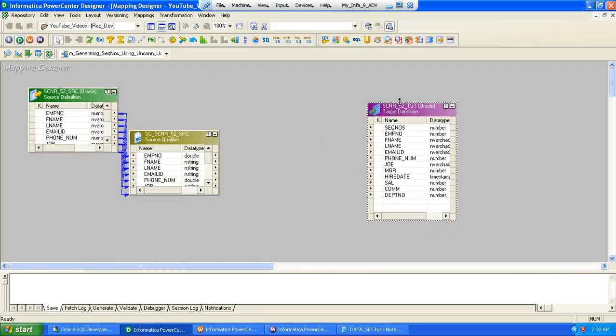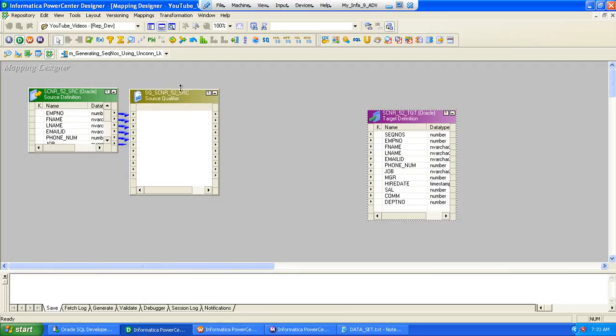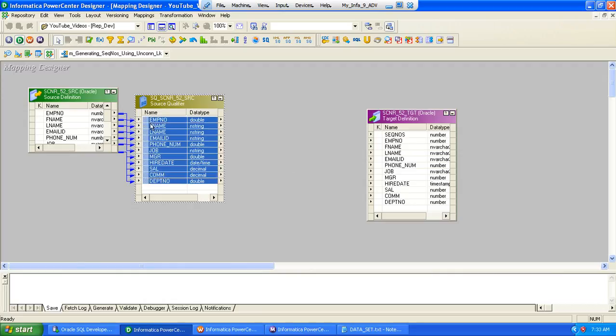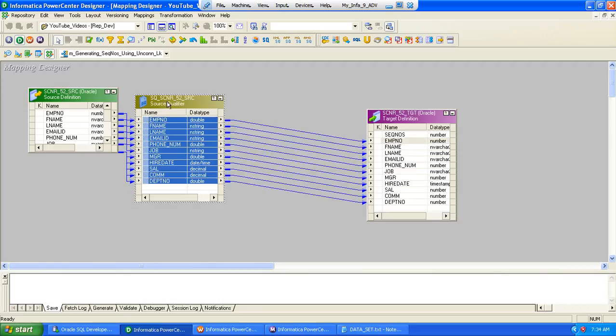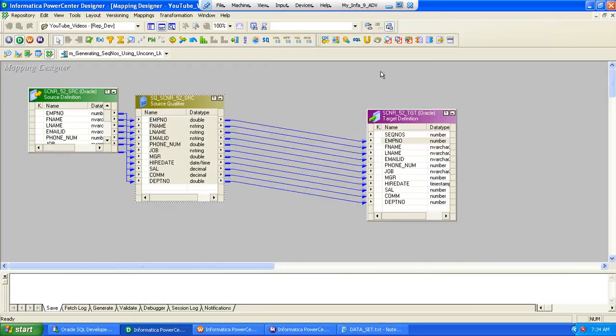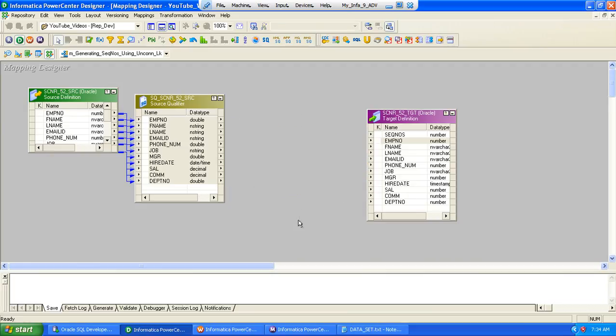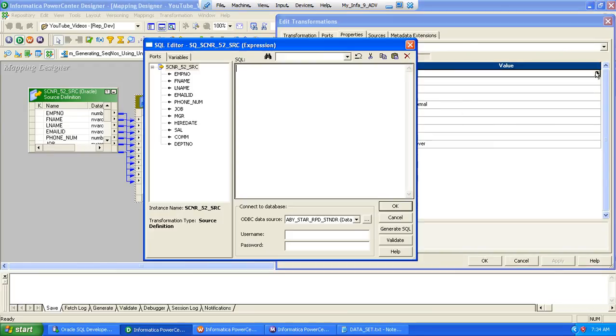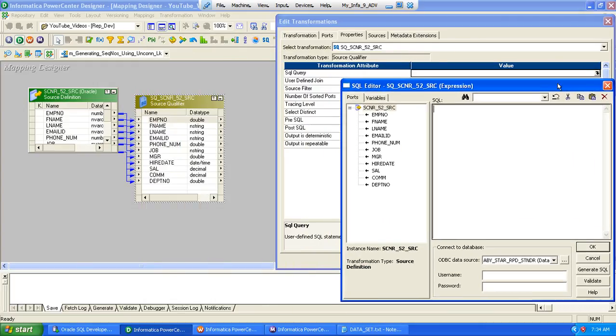As we have seen in my last video, wherein we were using an expression transformation to generate a counter, here we will take the help of the rownum function. This is the straightforward data, I will map this. Let's go to my source qualifier. Before that, I'll show you something small. Let's go to the properties tab. If I say generate SQL, it will throw me an error.